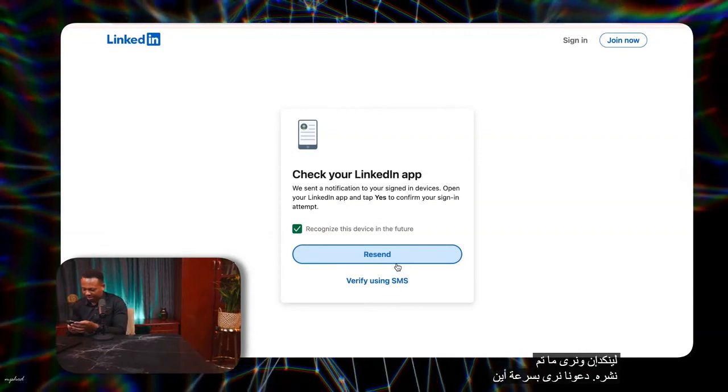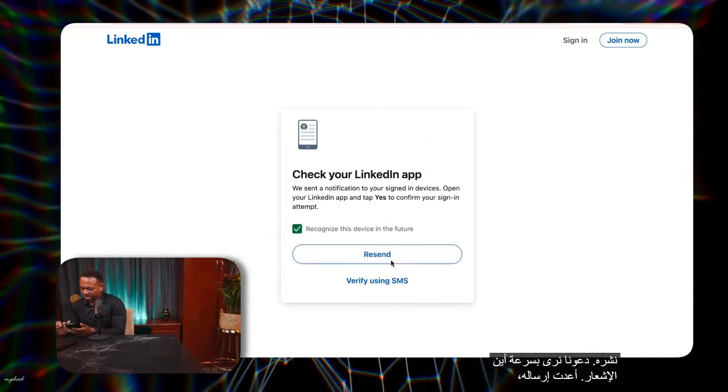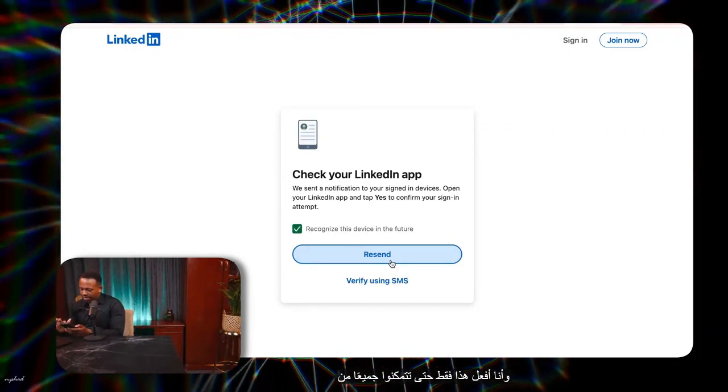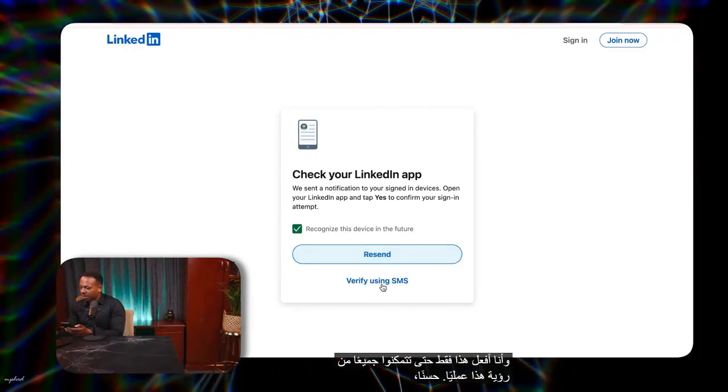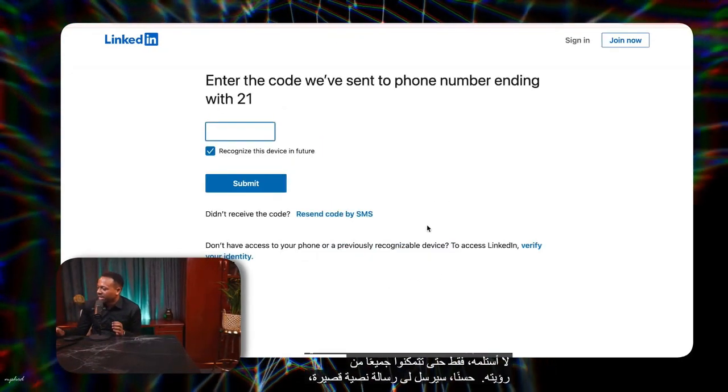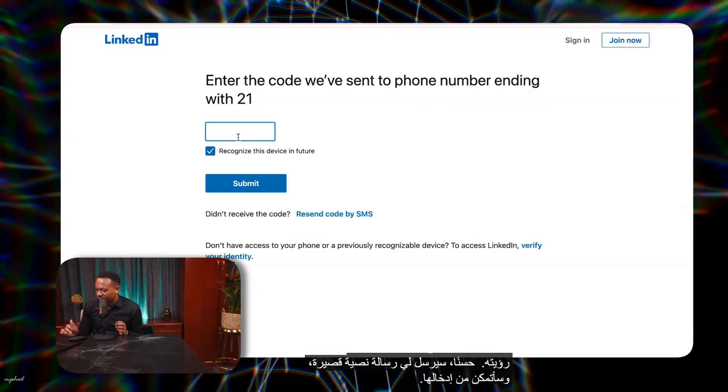Let's quickly see. Where is the notification? Resend it. And I'm just doing this so that all of you can see this practically. Okay, I'm going to use the SMS version because I'm not getting it, just so you can all see. So it's going to send me an SMS, and then I'm going to be able to put it in.